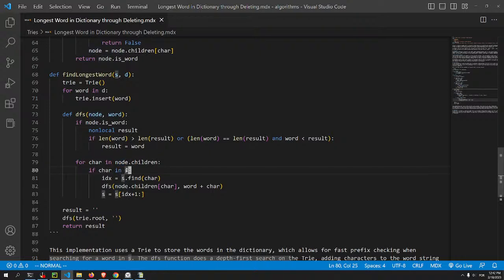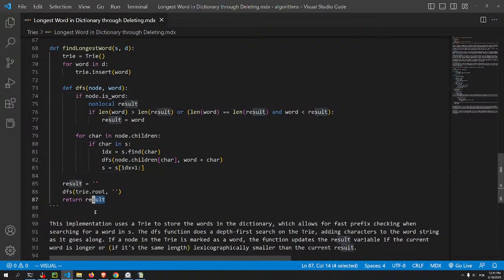No, so I think I got it. It's traversing the tree here through the characters and then checking against this string there. And then it cuts the strings. It adds the character to the word. I think I understand now, and I think it is correct. Yeah, at the end it just returns the word.